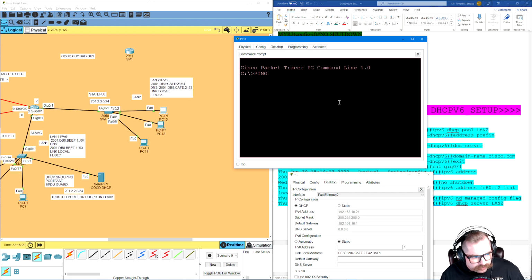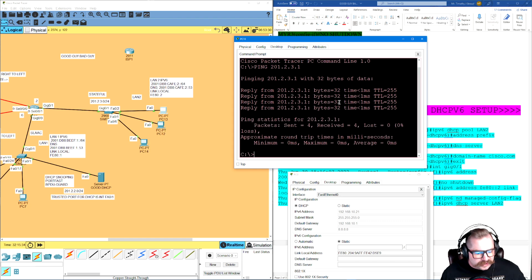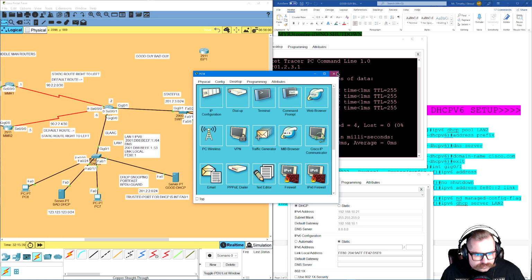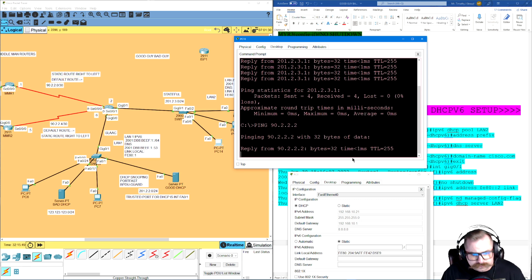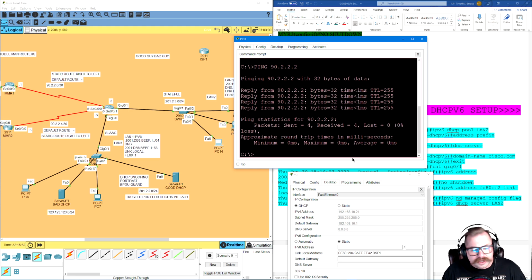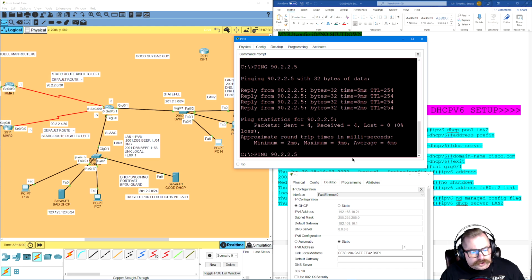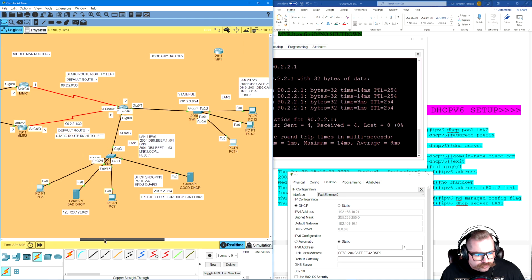Okay. Now, let's go here, command prompt. Let's see if we can ping our gateway, right? 201.2.3.1. Sure enough, I can ping my gateway. Now, let's see if we can start pinging as we go over. If I can ping my gateway, I should be able to ping, let's say, 90.2.2.2. Okay, so I can ping the other side of that router. Can I see .5? Okay, so I can actually see the right side of MMR2. Can I see the right side of MMR1? Yes, I can.